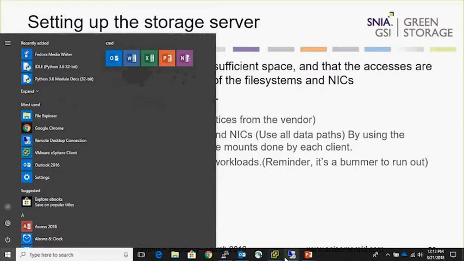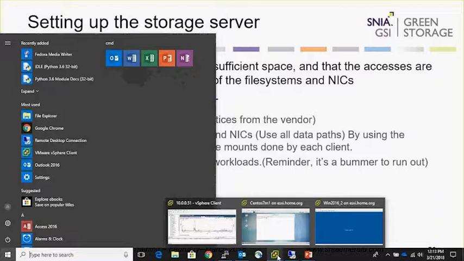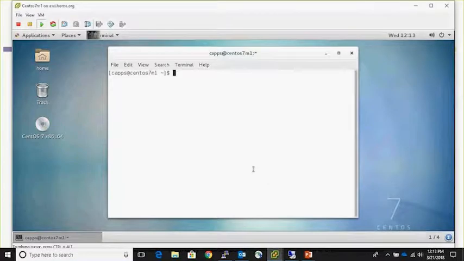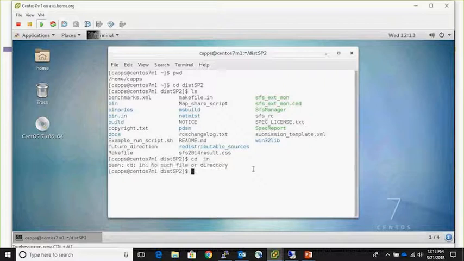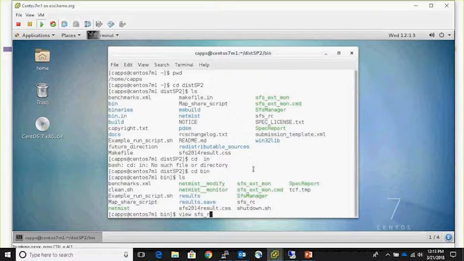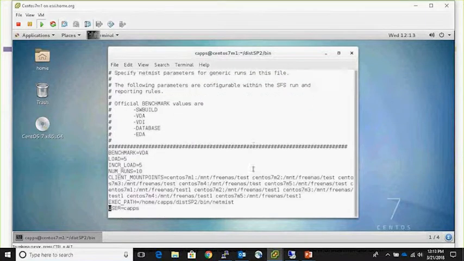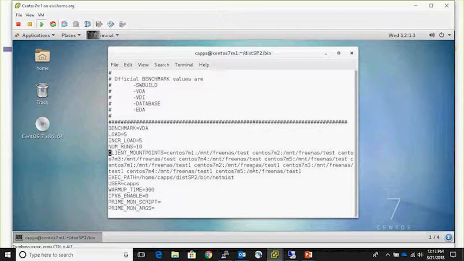Let me pull that up so I can give you an example. So here we are, SB2, down in the bin directory. We'll look at our RC file, and there's the client mount point string. In this case, I have a load of 5, so I know my first load point is going to exercise 5 of these paths.